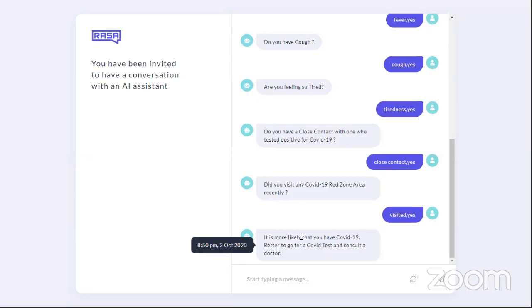It is saying it is more likely that you have COVID. Better to go for a COVID test and consult a doctor. Based on my responses, it is predicting that I may have COVID. So that's fine. So now let's try for another thing.